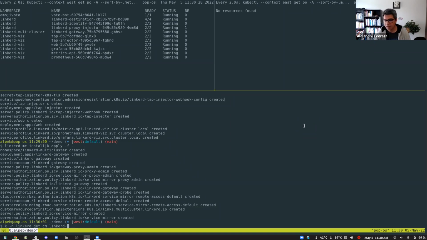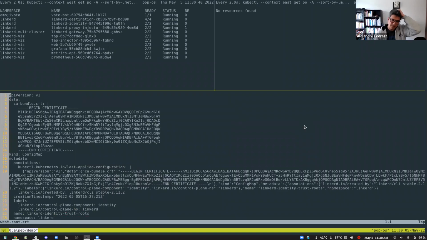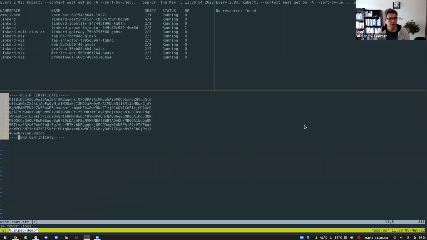What's wrong here? Linkerd identity trust roots. So I'm gonna call that west-root.crt. But let's take a look at that. Obviously, this is a config map. I'm only interested in this part here, so I'm going to remove everything else.